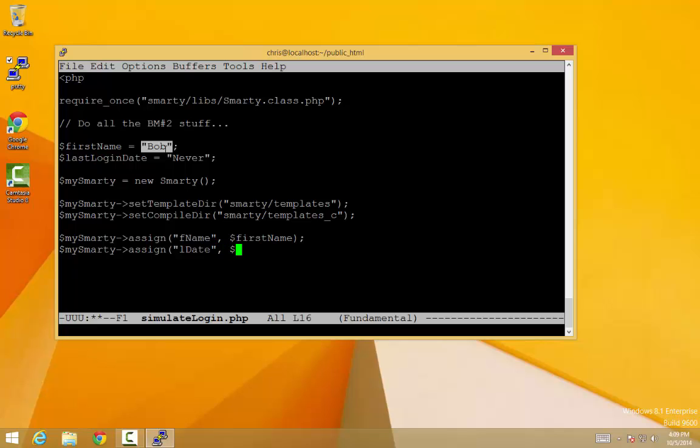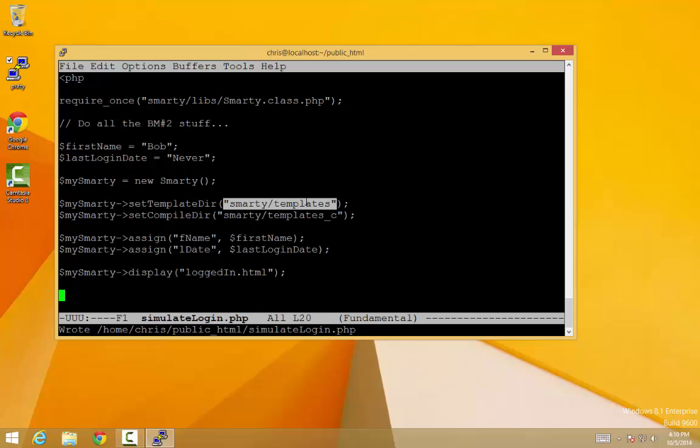Now finally, I want what? I want my Smarty to display a template. The template is called what? logged_in.html. Notice I didn't have to say where the logged in template was, because Smarty knows it's here. Now, remember, the whole idea of this is this page has no what? There's no HTML. It's just logic.